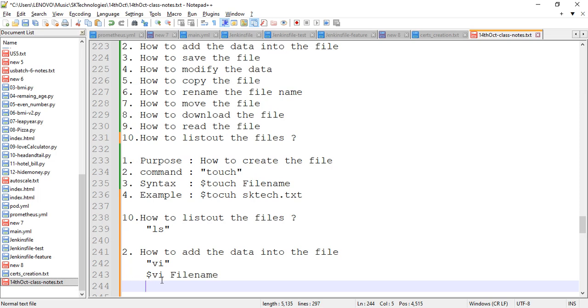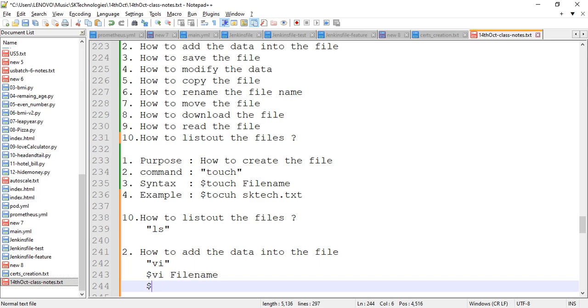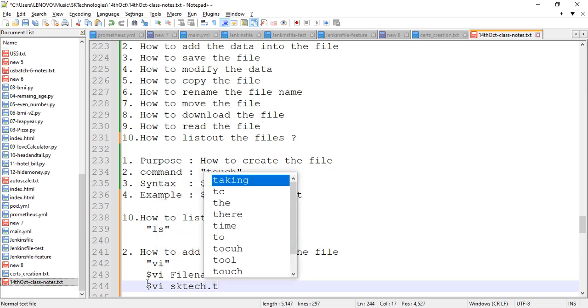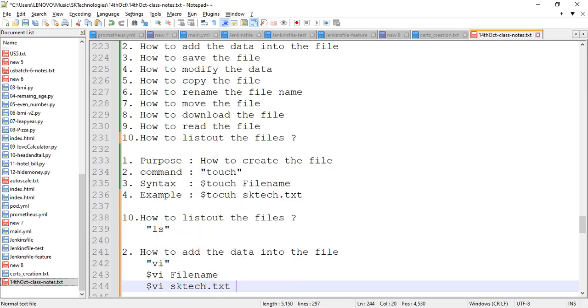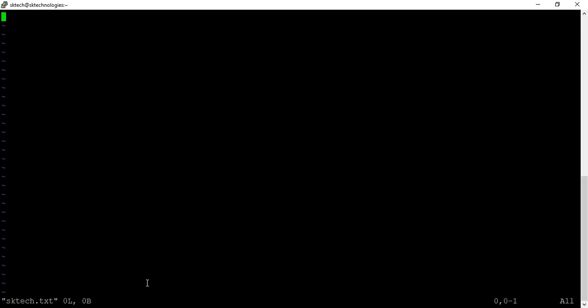Again I am maintaining the space. What is my file name, guys? sktech.txt. That's it. You can hit enter here: vi sktech.txt. But be careful with vi commands. This is something new to all of you. There is a different way to add the data.